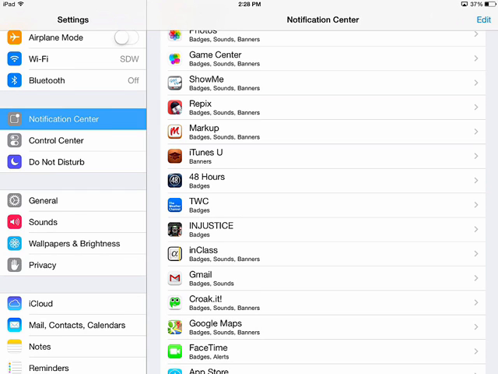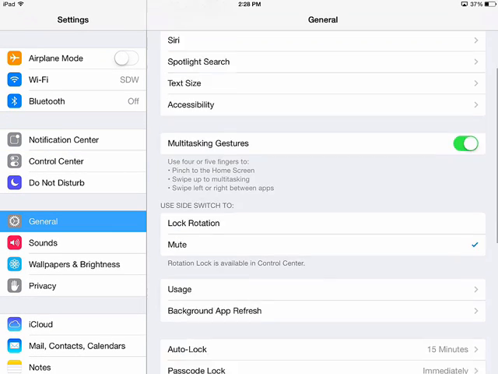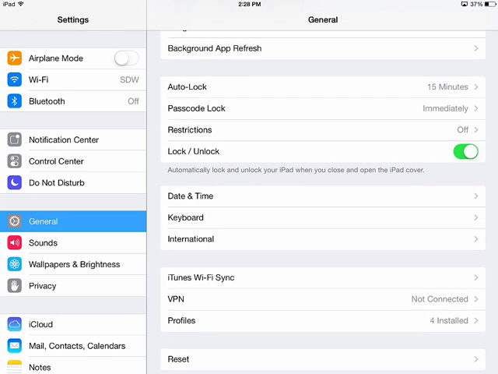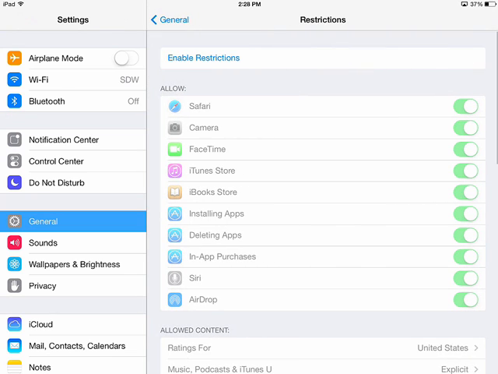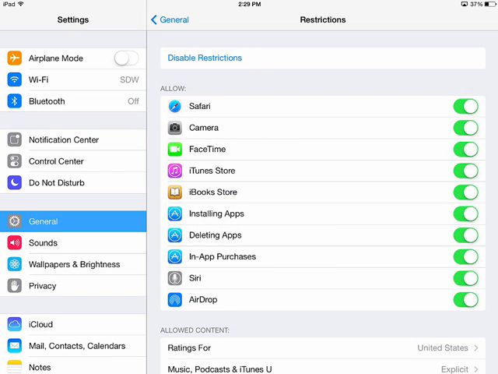When we go into settings, it will start with our general, and we want to swipe down. And if you've seen my other videos, you can see here that here's restrictions. You can see I have not enabled restrictions yet, so I'm going to enable them. Set my trusty password at 4 zeros, and you'll see now that the restrictions are enabled.